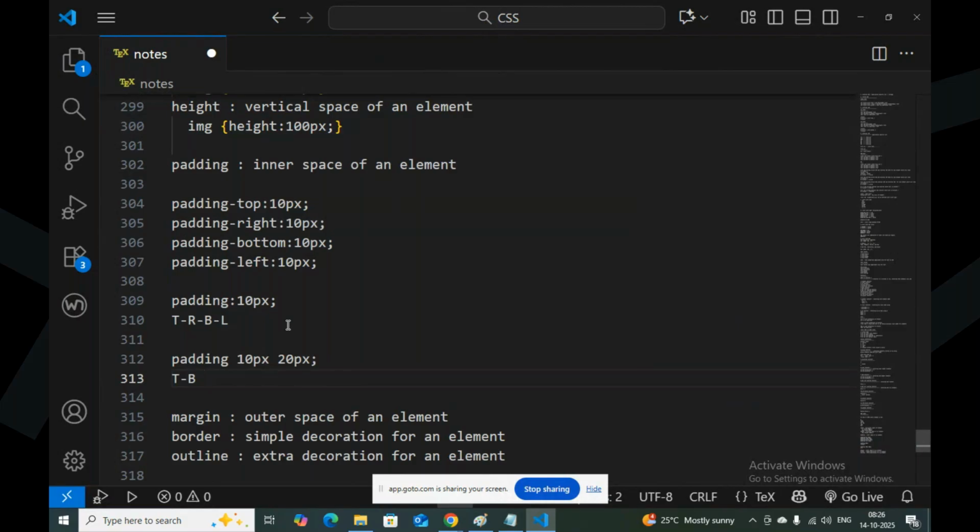See, with two values, the starting point is what? Top. The immediate opposite face of the top is what? Bottom. Not the immediate face, I'm telling you, it is the opposite face. The opposite face is bottom. So the first value is applicable for top and bottom. The second value is applicable for the remaining ones, right and left. When you define two values, it is applicable for top, bottom, right, left.